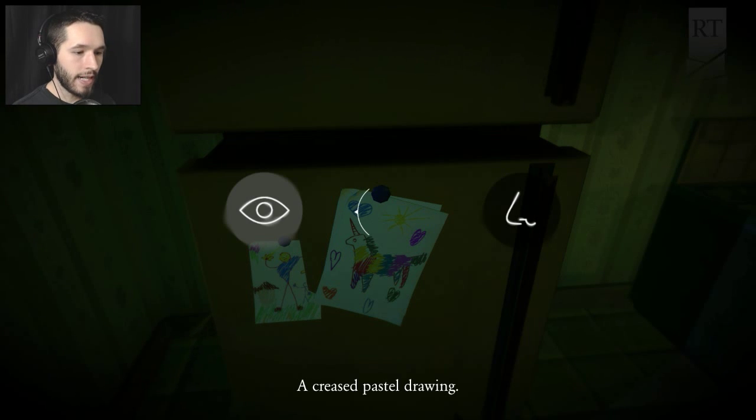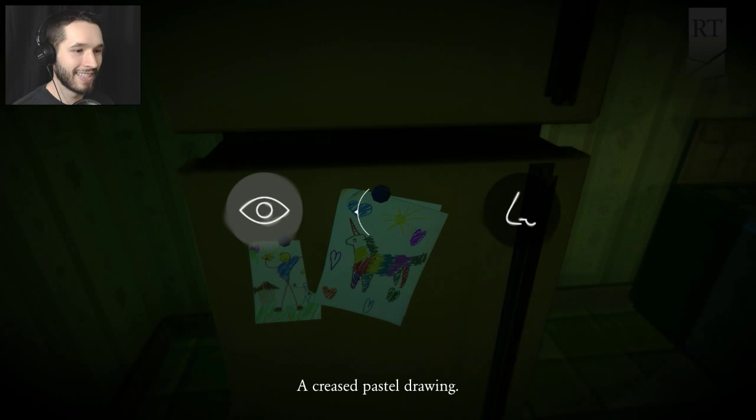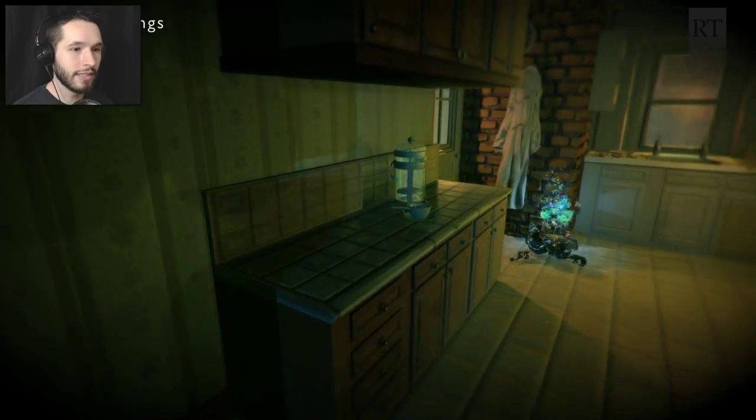A creased pastel drawing. It smells of cookies. Let's remember the smell. Alright, I guess. Smell of the drawings. And then we'll come out of here.